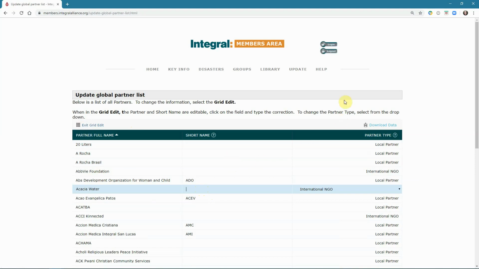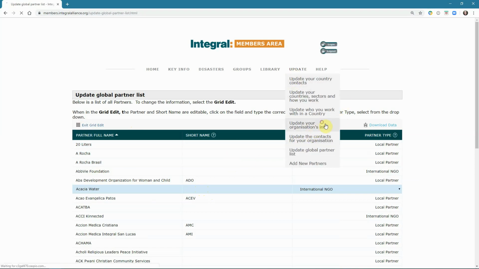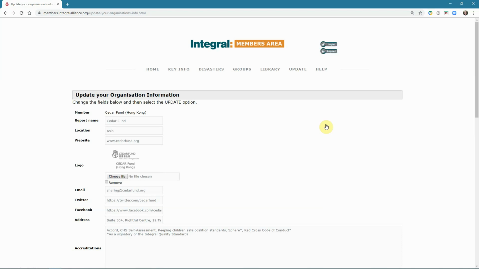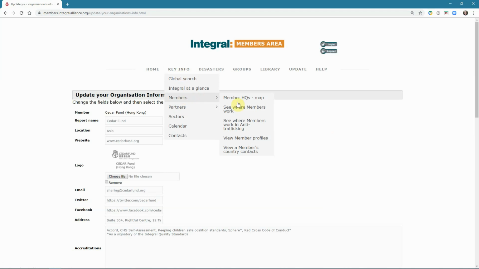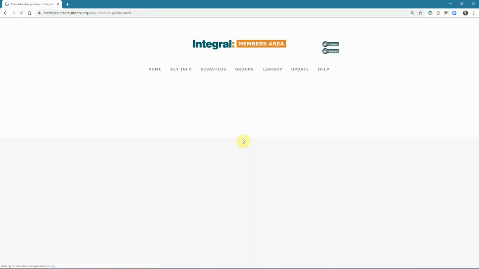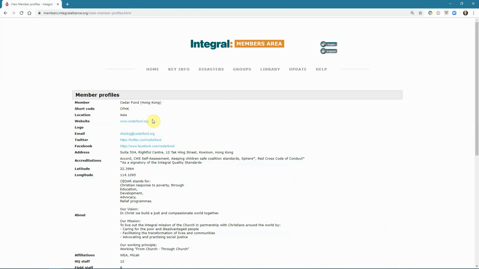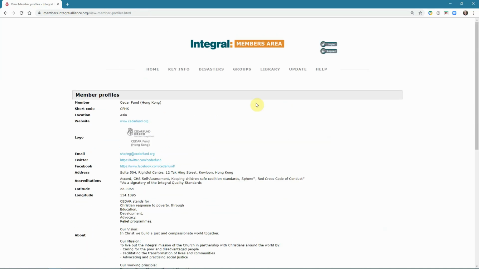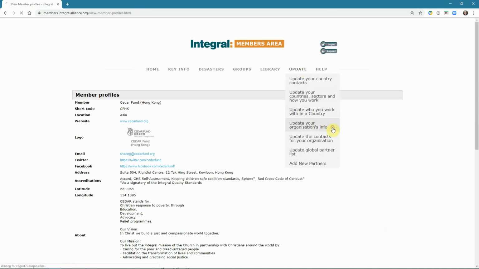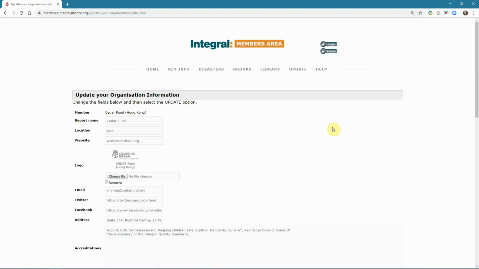The next option on the update panel is to update your organisation's information. You can load any of the missing information for your organisation or update anything that's changed since you last looked at the database. This information is available for other Alliance members to view under Members and then View Member Profiles. So if I come to view the details for Cedar Fund, you'll see that this information here matches the information on the Update Your Organisation's Info page. Again, it probably goes without saying you can only edit your own organisation's details.